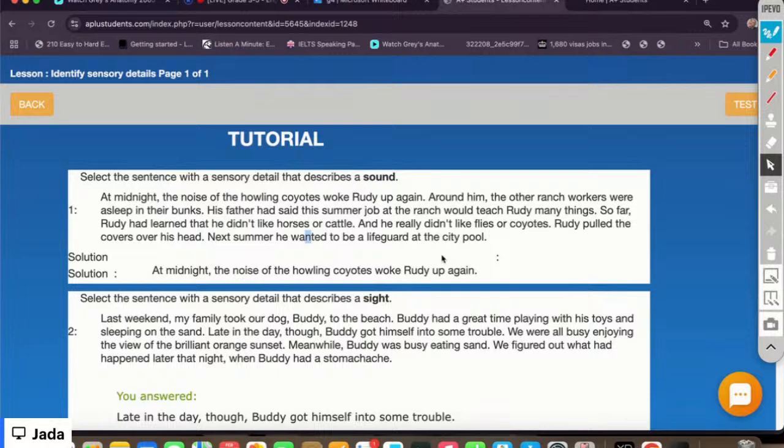So, this is talking about what? Sound. Because at midnight, the sound of the howling coyotes woke Rudy up. All right, so for the coyote, maybe it's a sound that they make to alert their siblings. So that was the sound that woke Rudy up. So you know that this one is referring to sound.